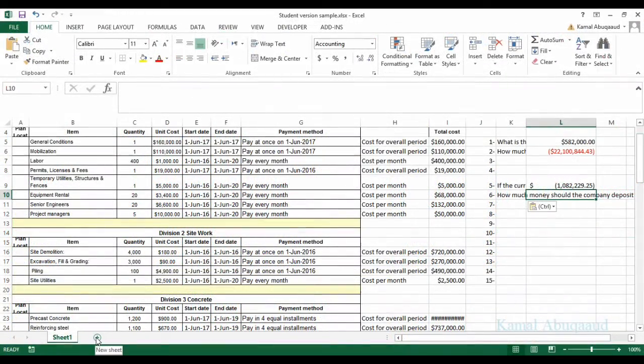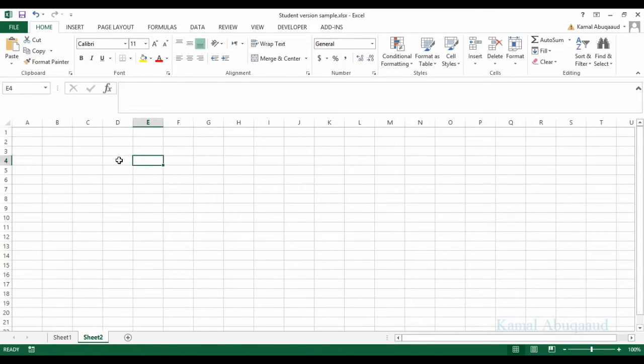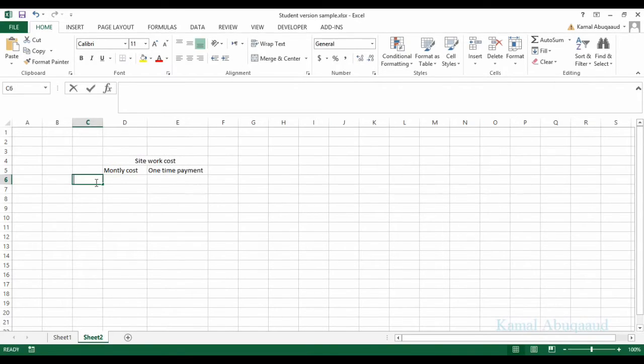Part 6 asks about the amount of money that the company must deposit on June 1st to cover the site work cost. To find this amount of money, I will create a new sheet. In this sheet, we will add two types of payments. One of them is the monthly payment, and the other one is one-time payment. Then we add the timeline for those payments starting from June 1st, 2016 until June 1st, 2020.